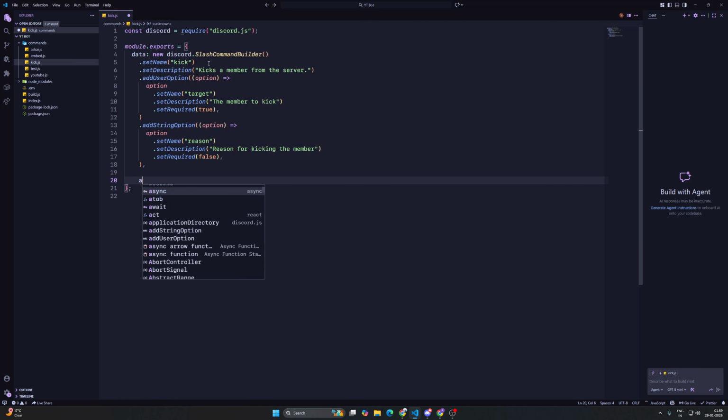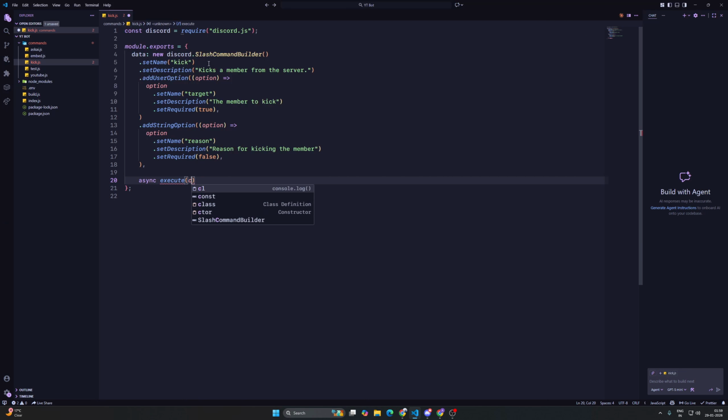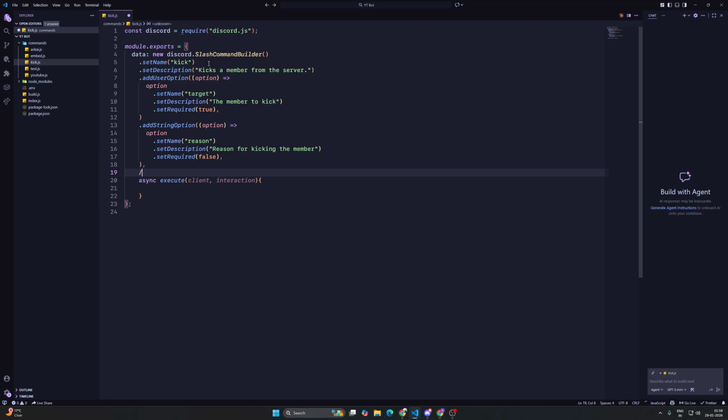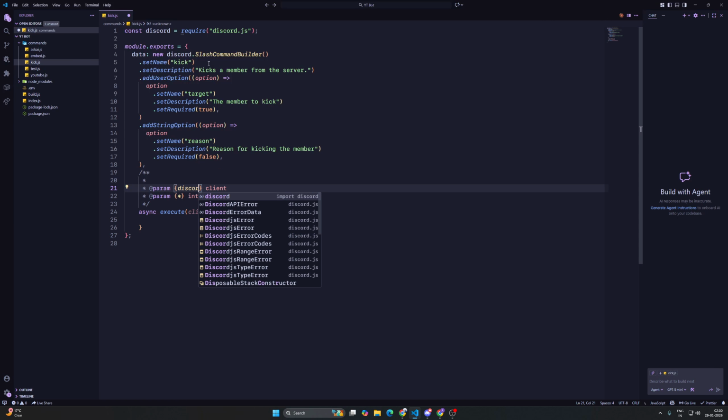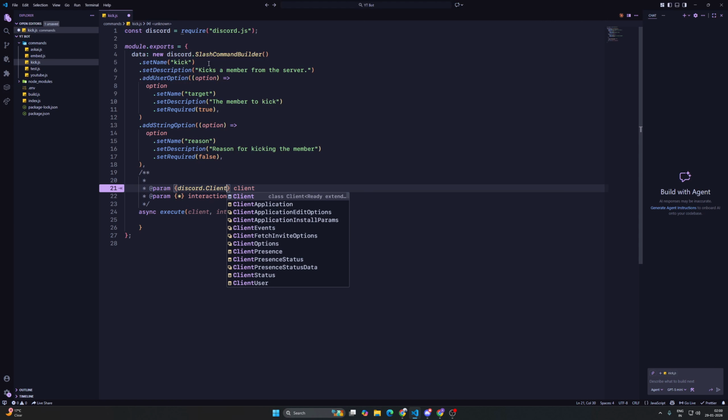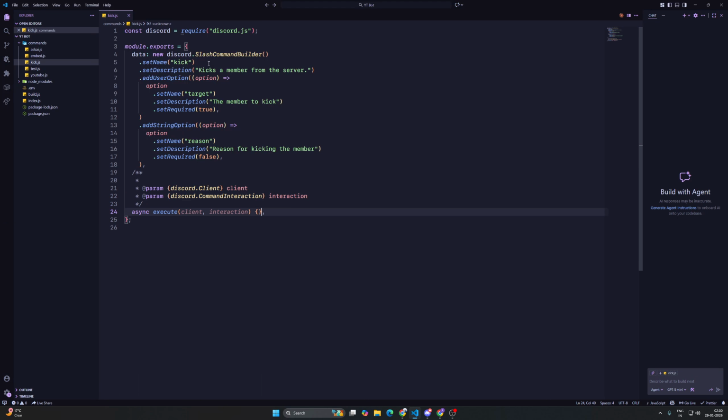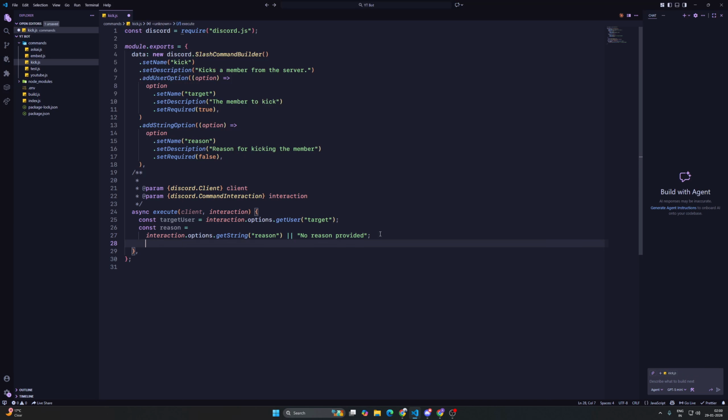After that, async execute client and interaction, and here discord dot Client, and here discord dot CommandInteraction. Now in the async, what we are going to do is, first we are going to take the target user and the reason, so const targetUser equals interaction dot options dot getUser target, and then const reason equals interaction dot options dot getString.